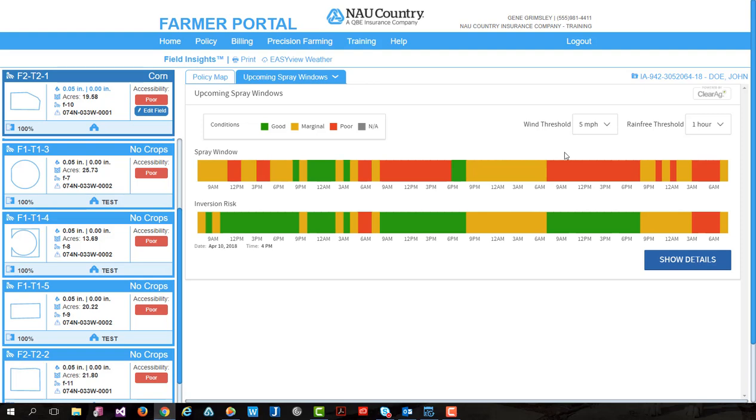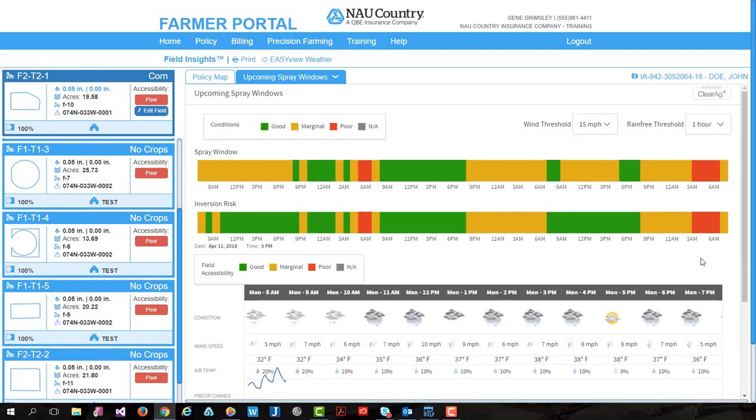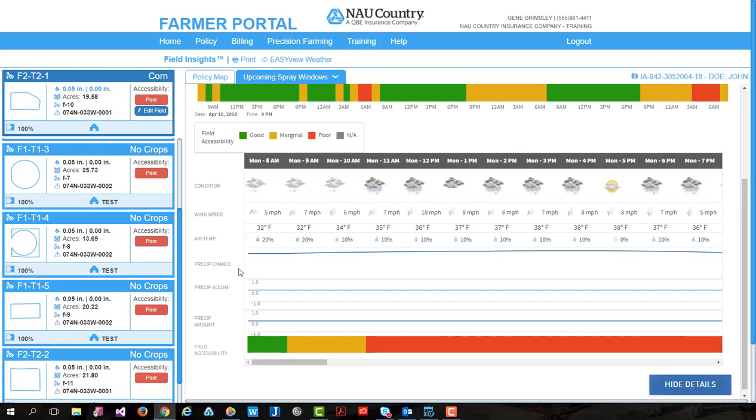The spray window also gives you the ability to change your thresholds should the user would like to do so. So for example, let's say that the John Doe here doesn't mind spraying with anything less than 15 miles an hour, and you can see that spray window did change where we lost some of our poor status due to the increased wind threshold. You'll also notice we do have the Show Details button again, which again provides that general weather information and our field accessibility once more for us. Just like before, if we'd like to hide this weather information, simply select the Hide Details button.